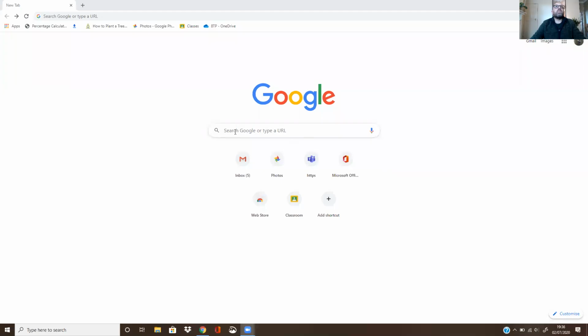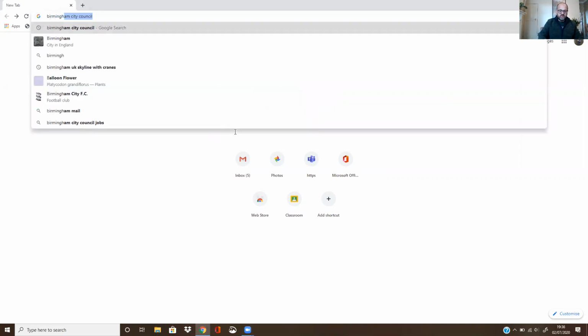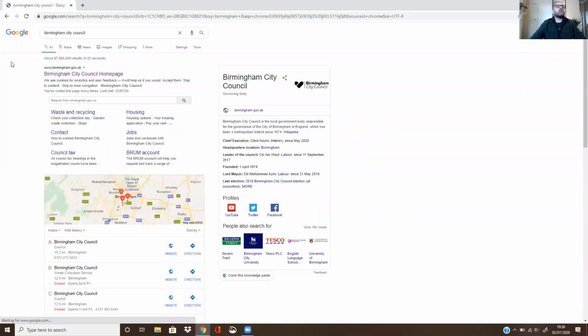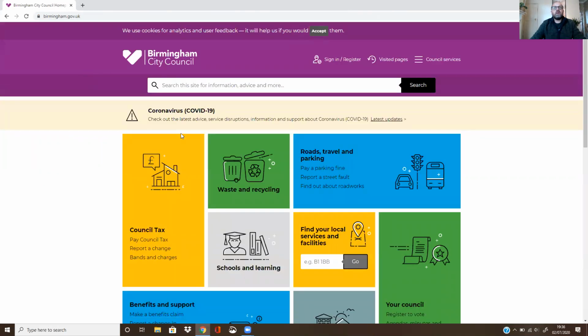So I'm going to share my screen with you so we can start right from the very start. Okay, so we should be seeing just our ordinary browser window there. I'm going to put in Birmingham City Council. It's already come up. So there we're going to click on Birmingham City Council's homepage. And then we can see that this page opens up and we have a number of options on there.